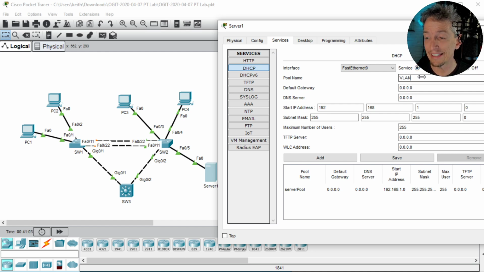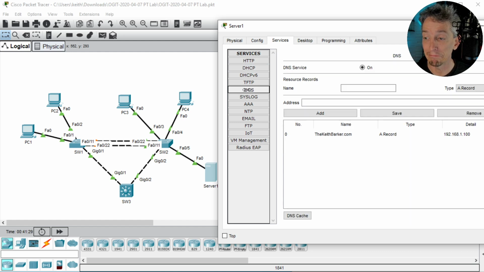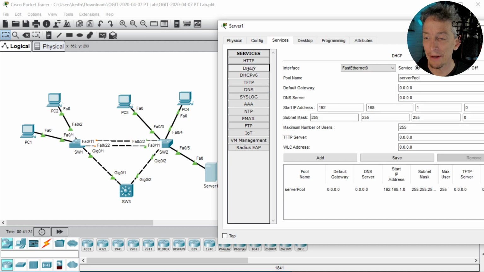Then we'll name our pool. I'm going to call the pool VLAN 10, just so when I see it, I'll know what it is. The default gateway for VLAN 10 is going to be 10.16.0.1, based on our plan. The DNS server is actually the server, and that server is at 192.168.1.100. It's acting as a DNS server, a web server, and a DHCP server. We can also verify the DNS service right here. So it's running DNS. All right, back to DHCP.